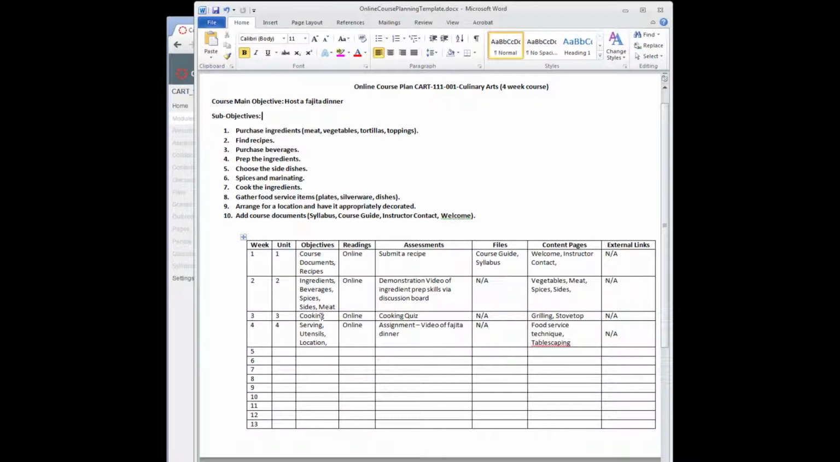Cooking is pretty well standalone here. It's the only objective I've identified for that week. And then serving, utensils, and the location where we're going to serve this and all that, I think would fit pretty nicely under serving.